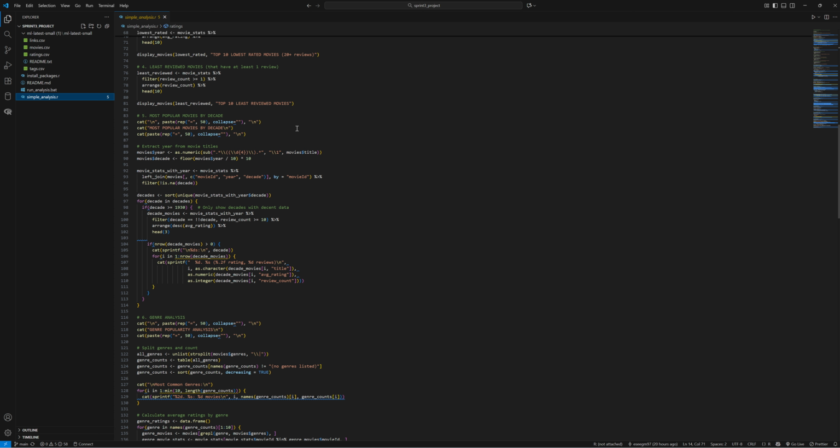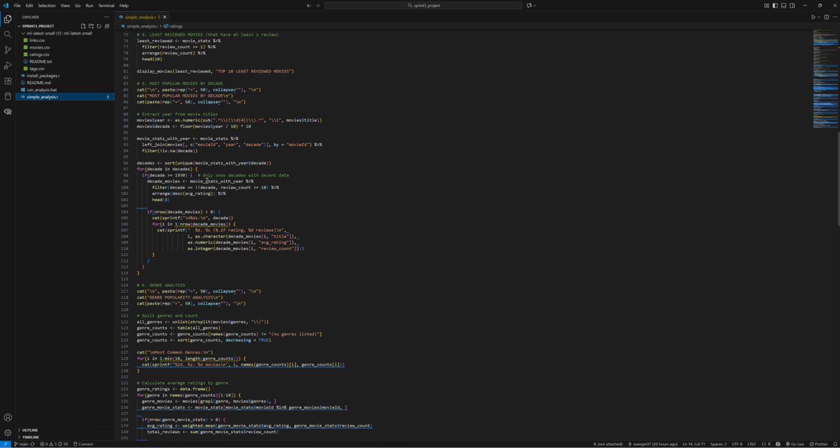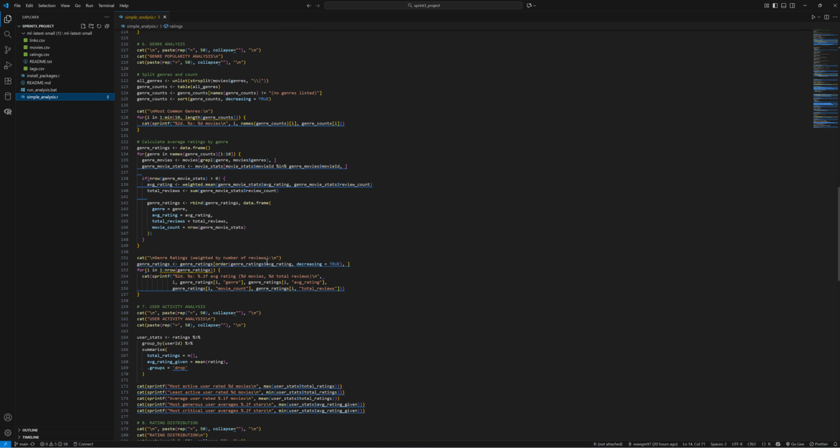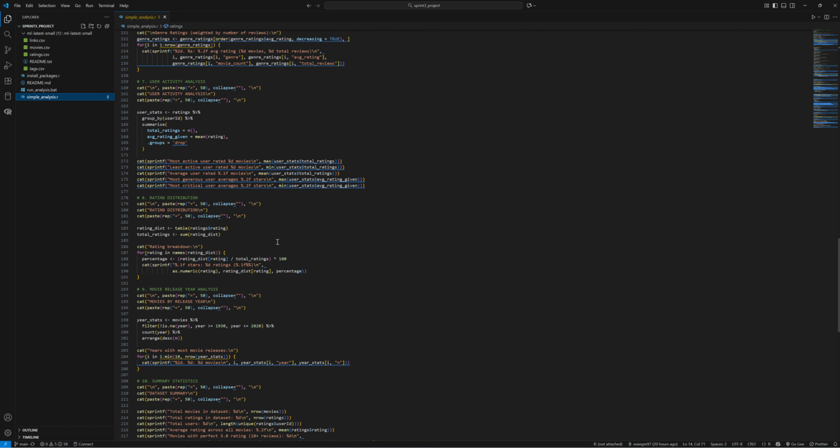And so for each decade that is represented on the site, it'll show the highest reviewed and most reviewed movies from that decade. And then just a simple genre analysis. Got the rest of the code here.